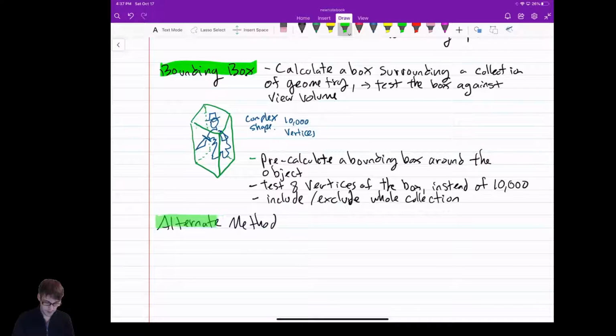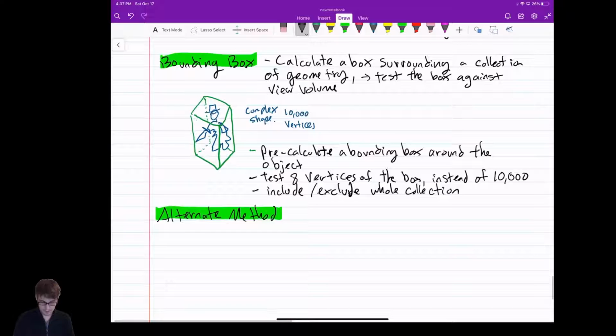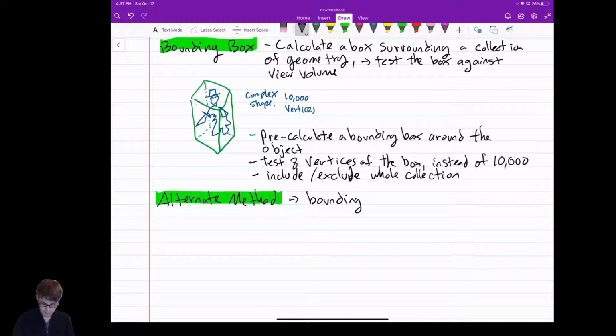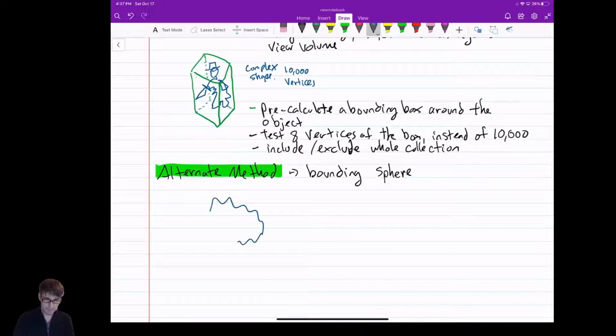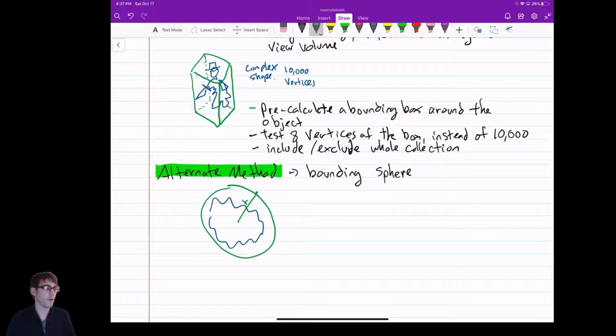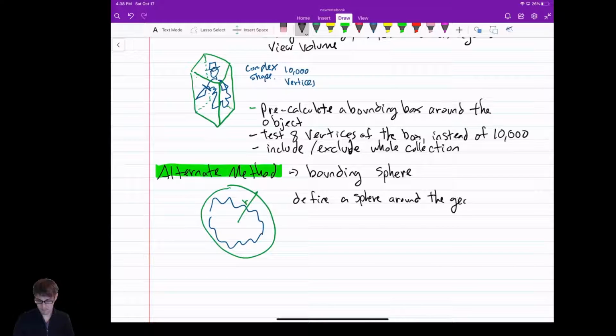Okay, there's an alternate method. Instead of a box, we can actually use a bounding sphere. If we have some kind of complex geometry, we can just draw a fixed-size, uniform sphere around it, not an oval. We can define that around the geometry, which is simply a center plus a radius.